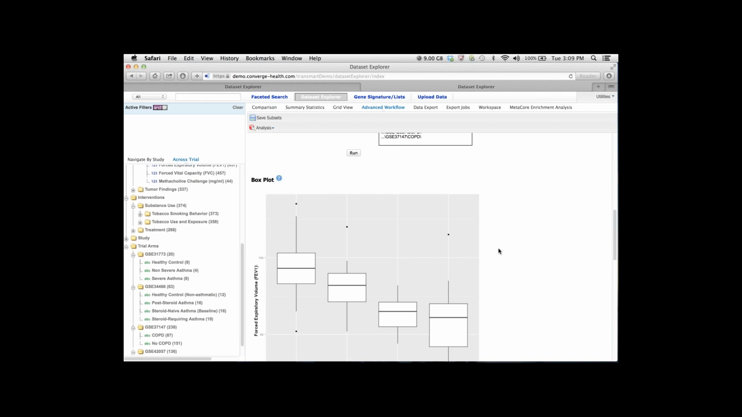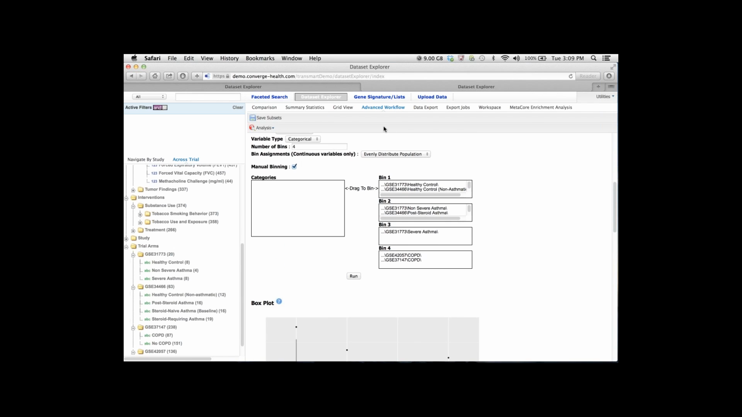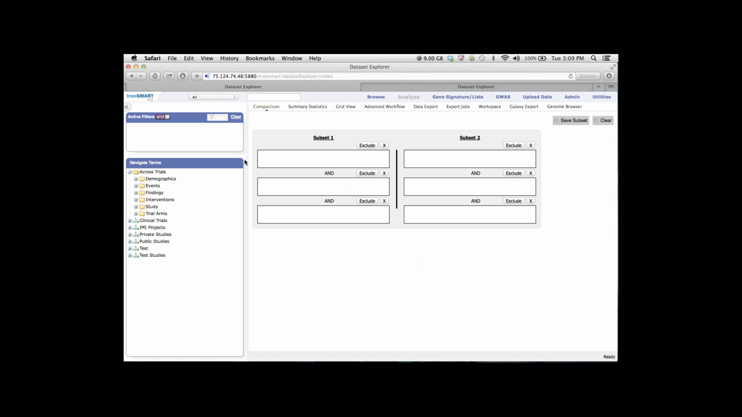And I'll move into an advanced workflow. I'll start off with box plot. That's the one I'll be demoing today. What I want to determine now is whether there is a difference in one of these lab findings based on the condition that the patient is in, or what the diagnosis of the patient is. So I'm going to look at the different lab tests. I can see I've got forced expiratory volume, which is a good measure of lung capacity and lung health. I want to look at that with the various trial arms and see any difference amongst these 4 studies that I've got here. So I'm going to drag all these trial arms in.